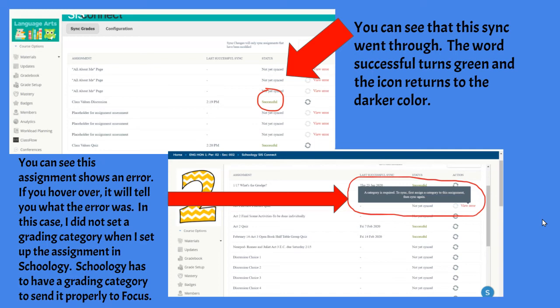You can see that the one on the bottom has an error, and usually I find that I didn't do something right in my settings. If I have a category missing or incorrect, if you leave it ungraded, it won't sync over. That's what I did in this one by accident. So when you're setting up your assignment or your quiz, it's important to give it a grading category, because otherwise it won't have anywhere to put it, and it will try and then it will fail because you didn't tell it where you want it. So that's why those categories are important.